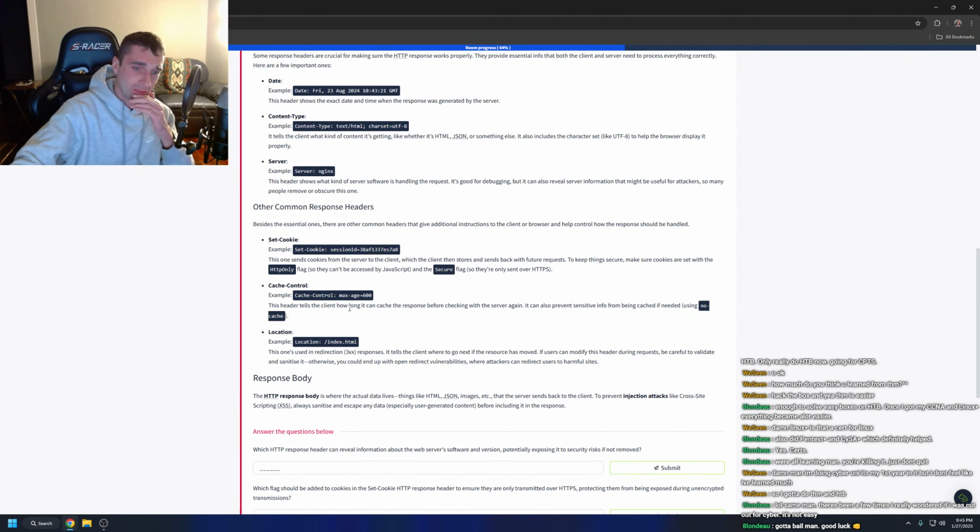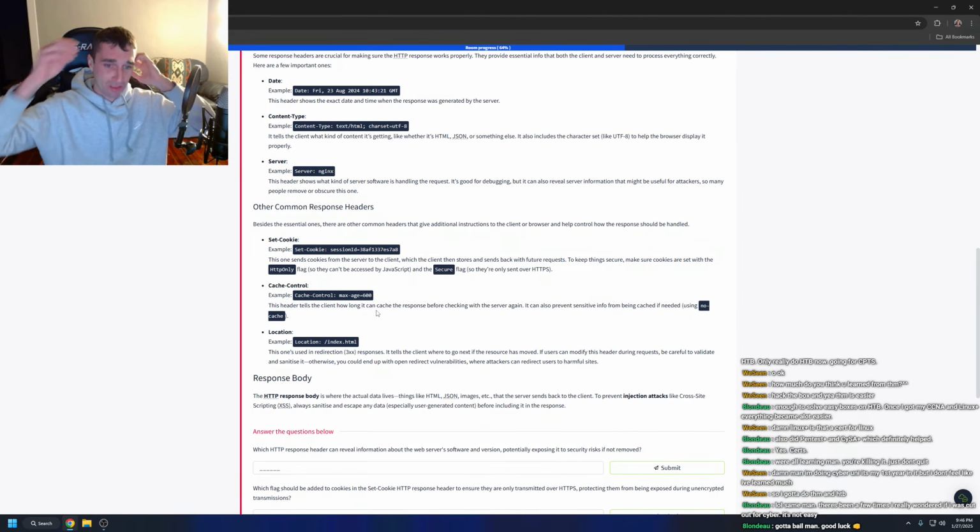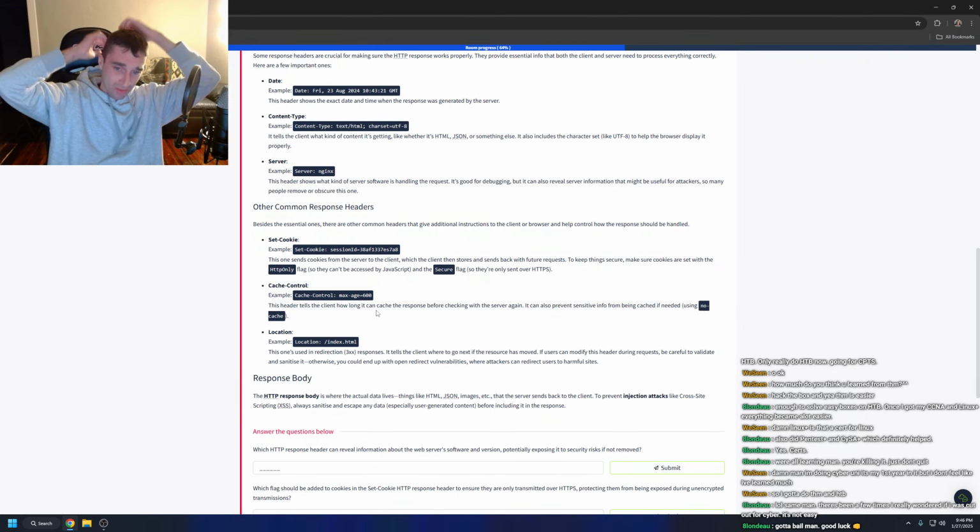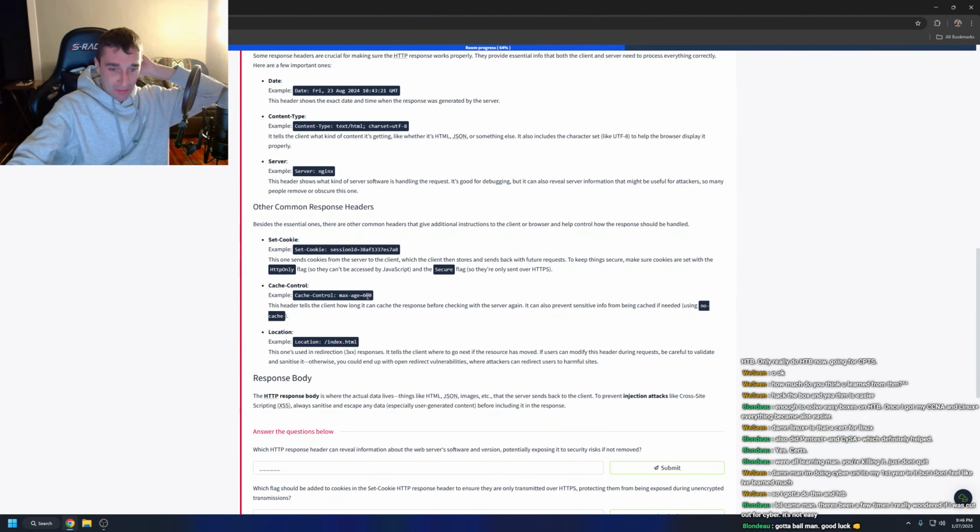Cache control, example: Cache-Control. This header tells the client how long it can cache the response before checking with the server again. 600 time to live, 600 what?